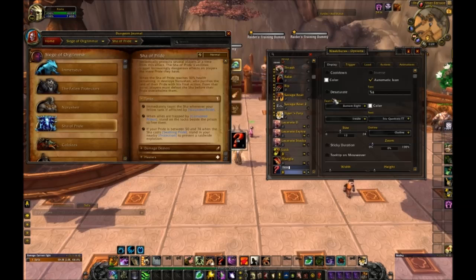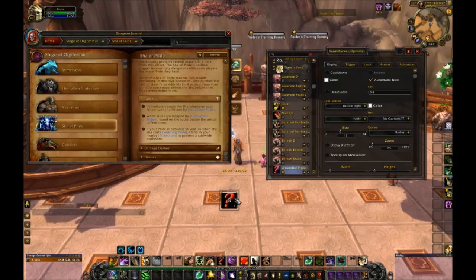Now, you notice the moment we did that, it put an icon down here. It says new, so we'll call this Wounded Pride. And hit enter. And it's right here in the middle of our screen right now. I can drag it and move it wherever I want. For the sake of this, I'm going to put it right up here where we can see it.